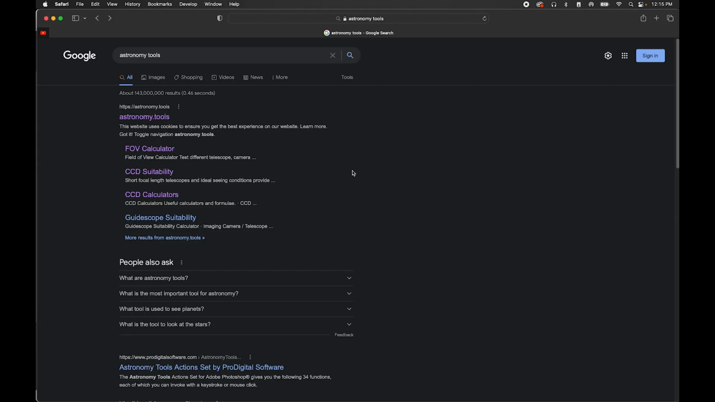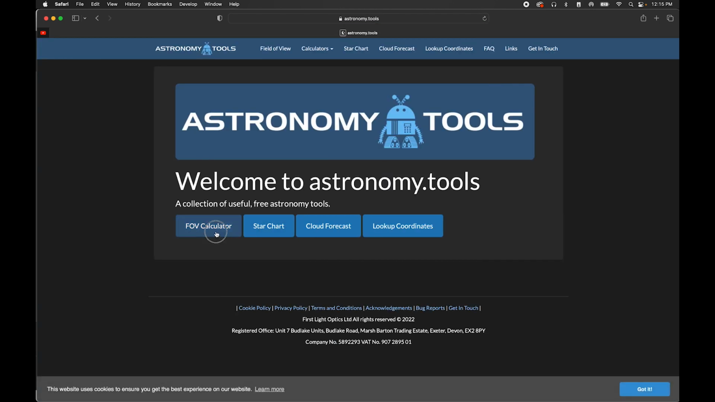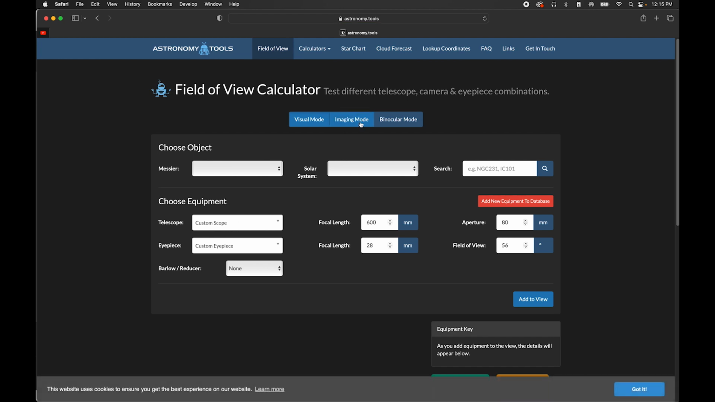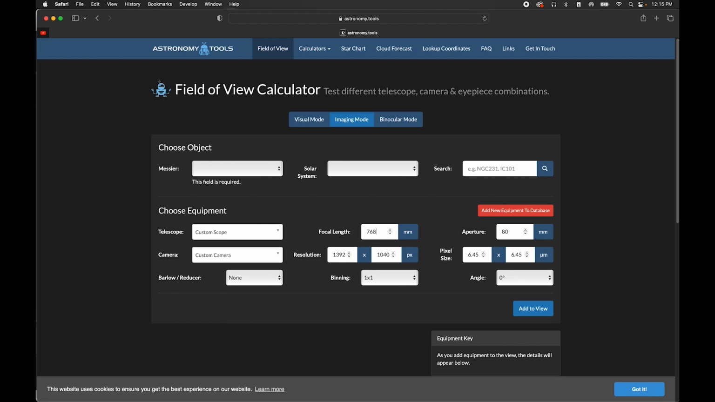Another way to do this is to use a website called astronomy.tools. Just open this up. It's a great website. Come over here to the field of view calculator, and we want to be in the imaging mode right here in the middle. So we are going to input our equipment. So I don't have a very common telescope or a very new one at that, so I'm just going to keep it at custom telescope because I know that it's not in that list. And then I'm just going to input the focal length on my own, so I know that it's 768.8 millimeters, and then the aperture, I know off the top of my head, is 110. Again, you can just Google these parameters.